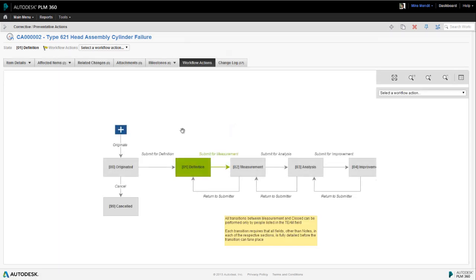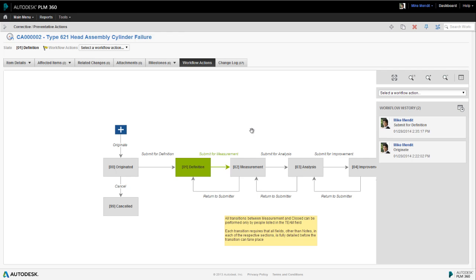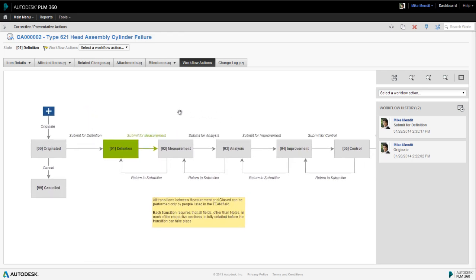Now, any processes within an organization can be mapped and managed in PLM 360 by the workflow capability. This can be something at a high level, such as a complete new product introduction process, or the process involved in engineering change or release, or smaller departmental processes, such as the creation of a piece of quality documentation.